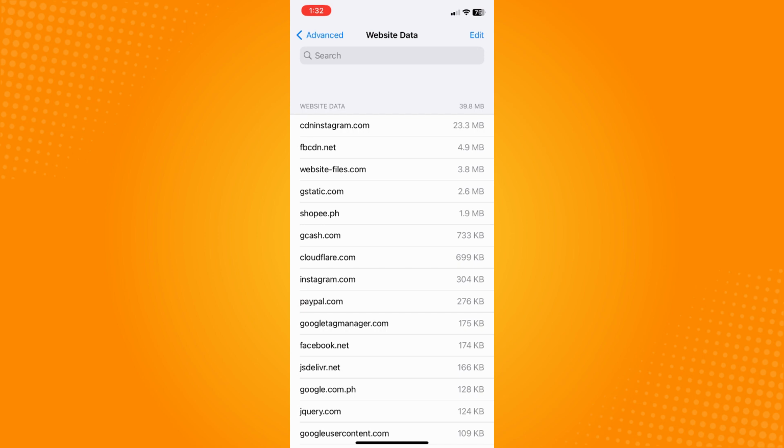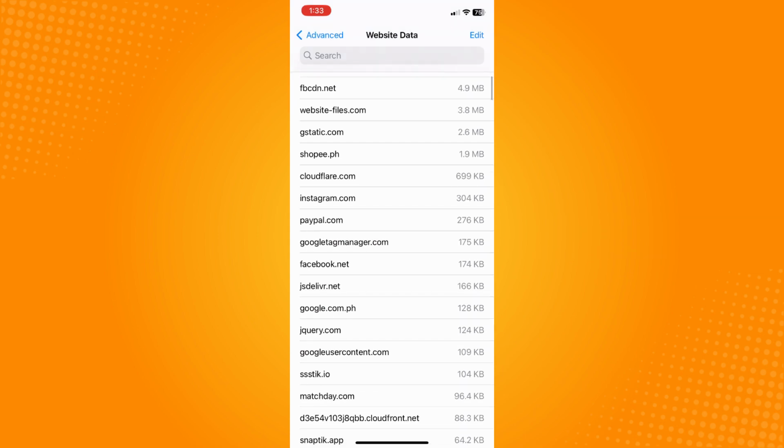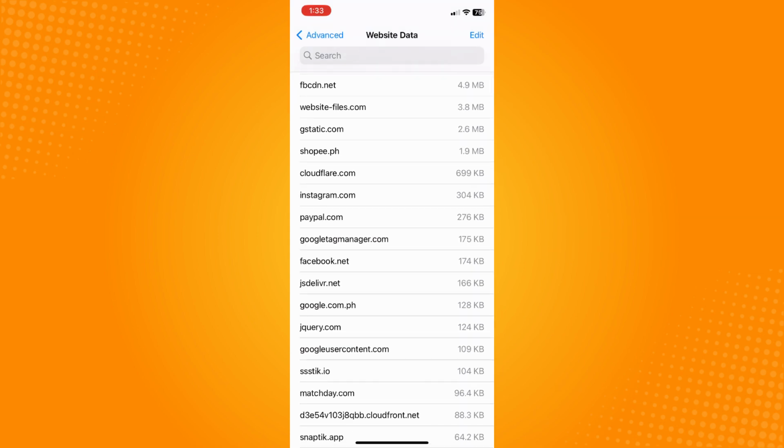Now, all you have to do is choose the specific website that you want to delete. So let's say you want to delete this GCash here. Then what you want to do is just swipe right to left and tap on Delete. And as you can see here, it's now deleted from the list. And basically that's how you delete a specific website from history on Safari.